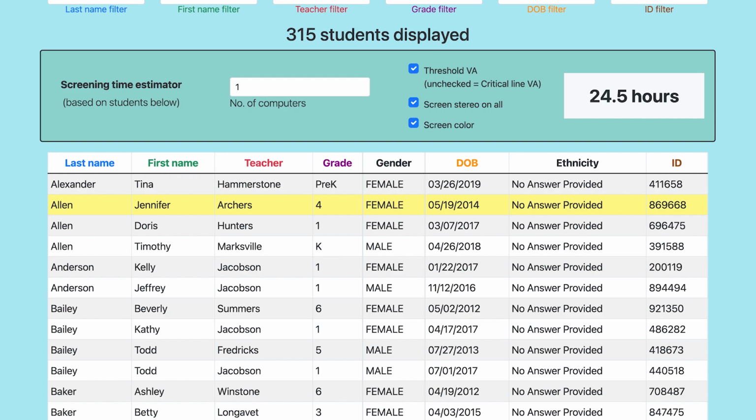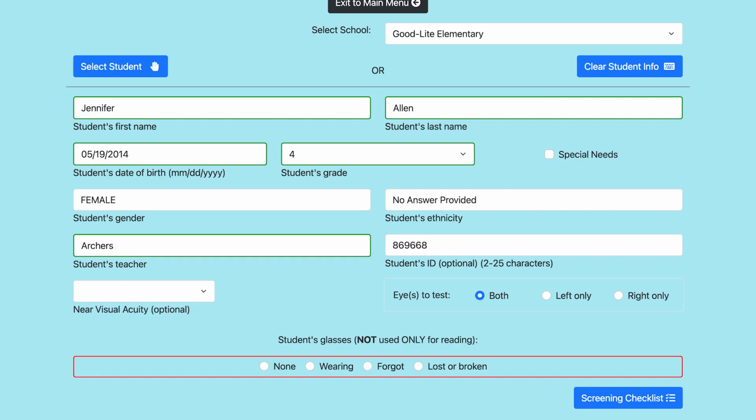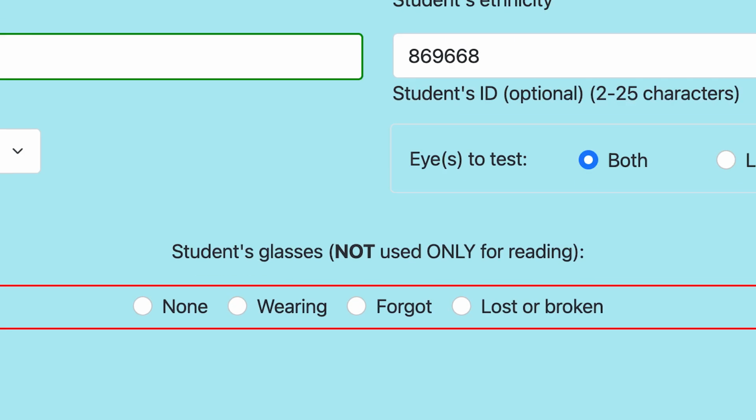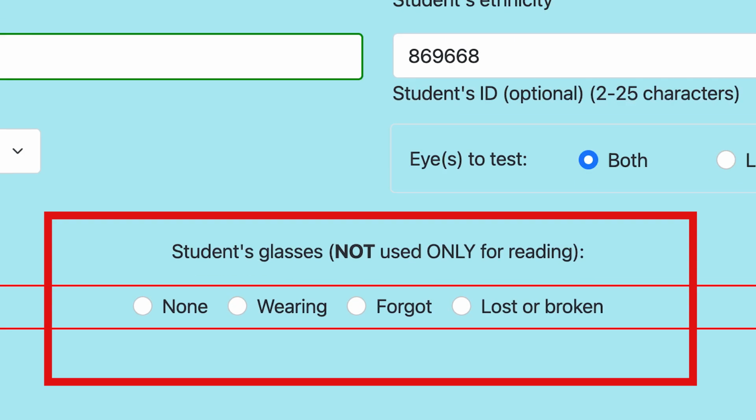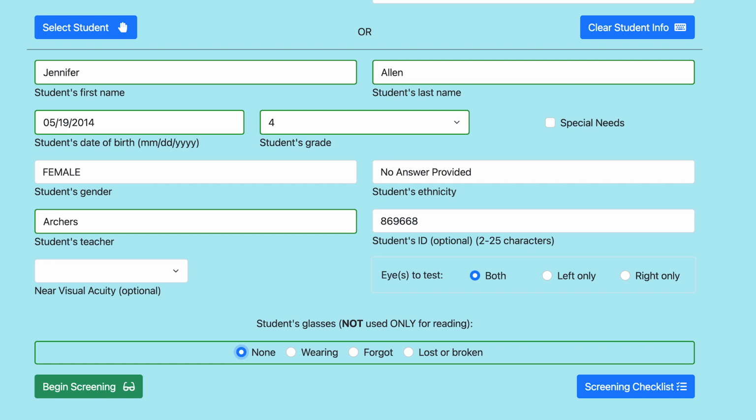Double-click on the student to select, confirm your selection, and the system will autofill the necessary fields. Note that you will need to select whether the student normally wears glasses for distance, and if they are currently wearing them or not, or if they forgot them, or if they were stolen. When the system has all the information it needs, a green Begin Screening button will appear.